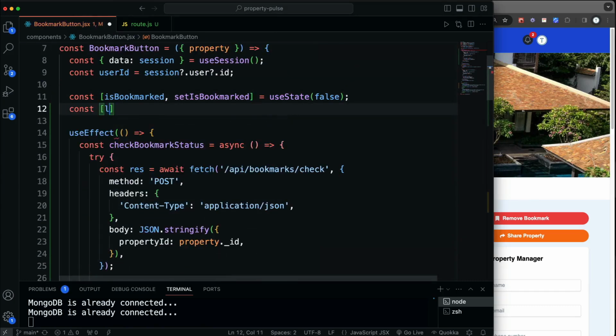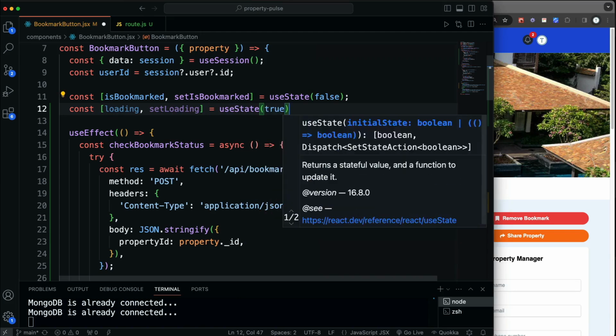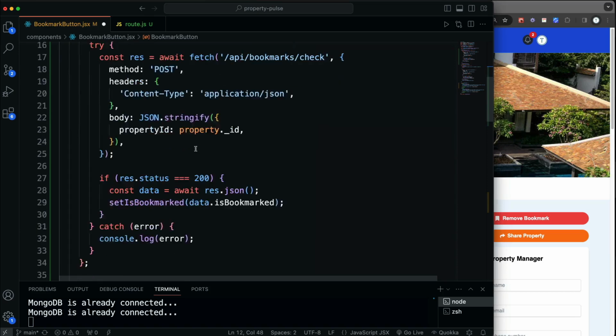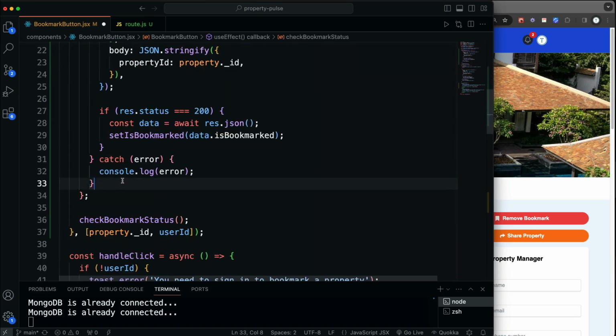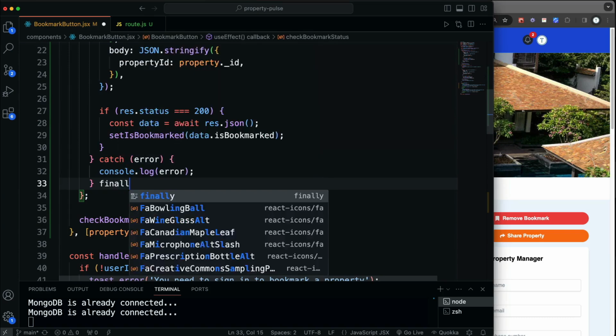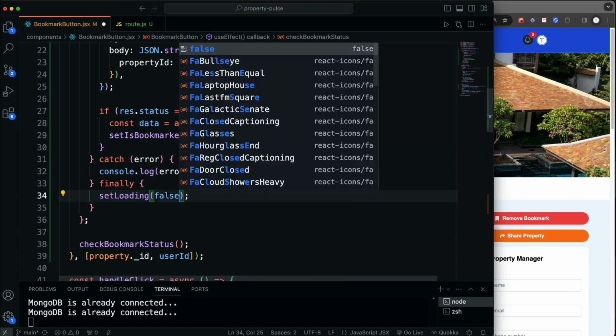So we'll say const loading, setLoading, and set that to useState. We'll set it to true by default. And then in the useEffect checkBookmarkStatus where we have the try catch, I'm going to add a finally onto it because I do want to set the loading to false whether it's an error or not. So set loading to false.